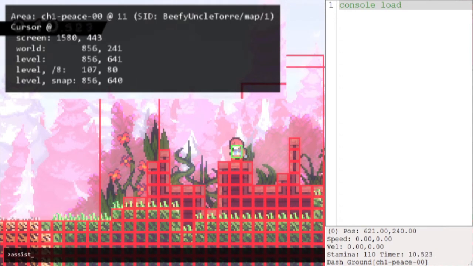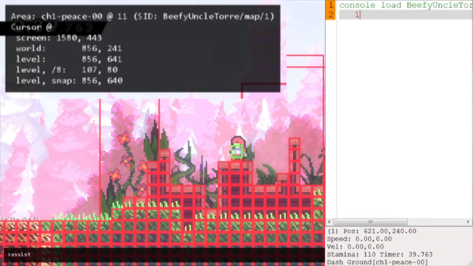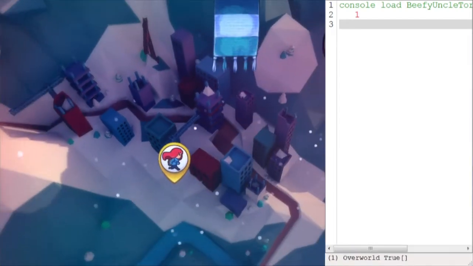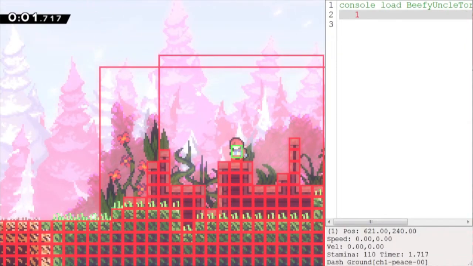And we can see in the top left, we've got our ID, which is 11, and our SID, which is Beefy Uncle Tor Map 1. And we're going to be using the SID because the ID can change depending on what custom maps you have installed, how many of them, and what order they get loaded in. And then after the SID, in our console load command, we're going to add the room that we want to load into. And this is particularly powerful because even if I run this command from, let's say, back in the file selection on Celeste, it'll still drop me straight where I want to be.